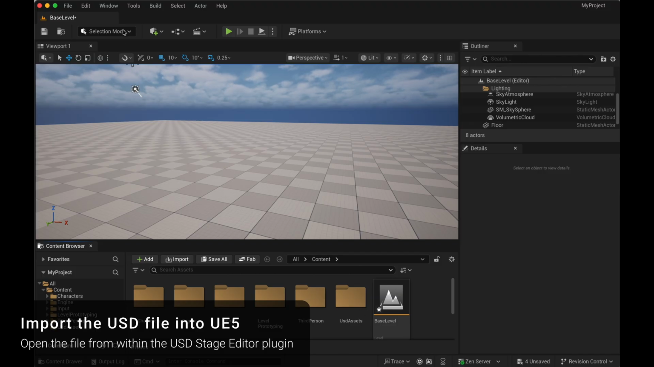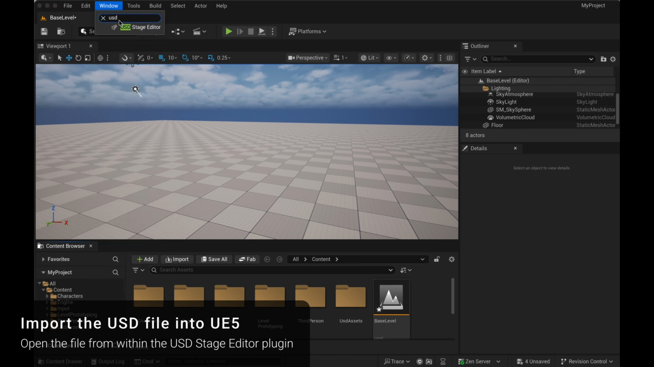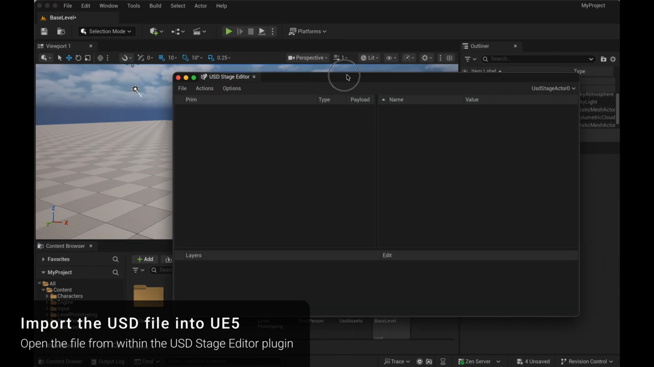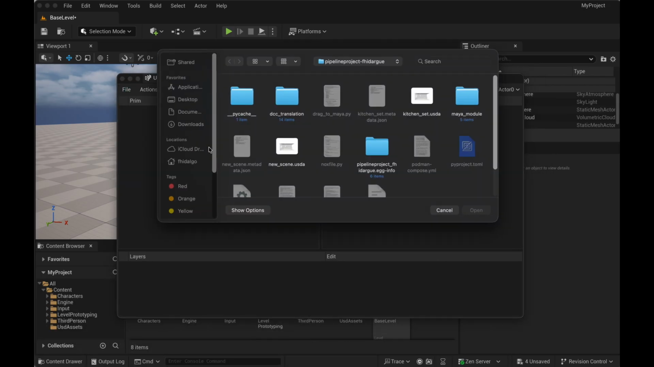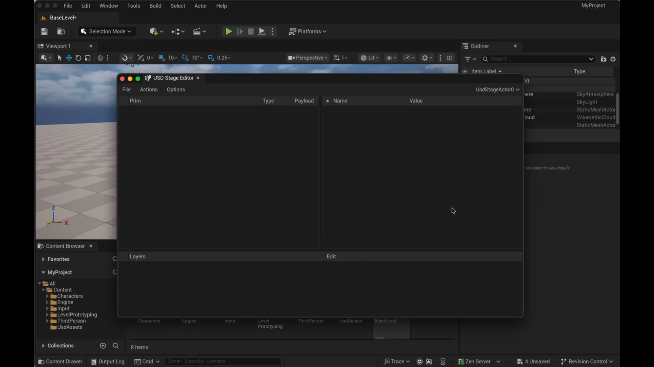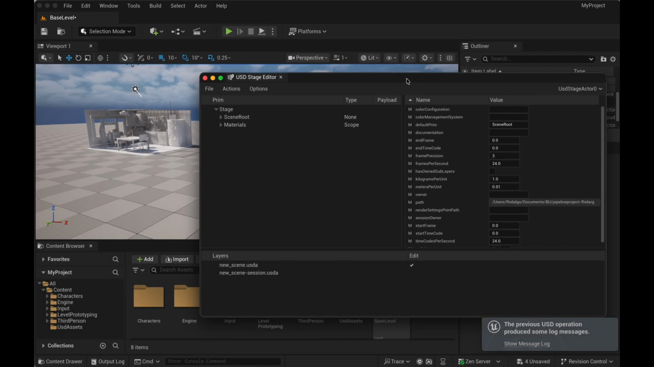So first, go into the Window section, and since we enabled the USD plugins, open up the Stage Editor. Click on File and open the file that you desire to import. This is the file that we just created called new scene. We select it and we open it. Once we open the USD, Unreal Engine will import it. And as you can see in the back, we have the kitchen set.